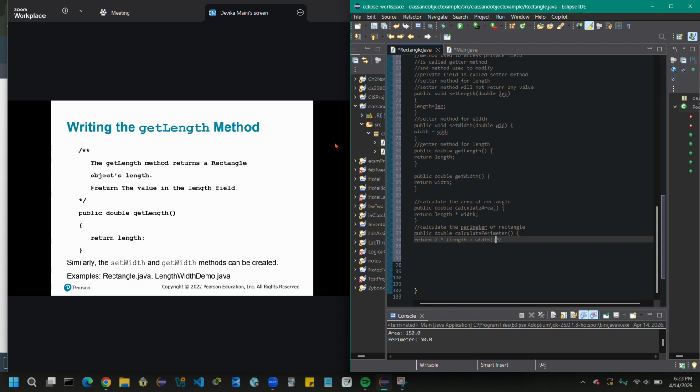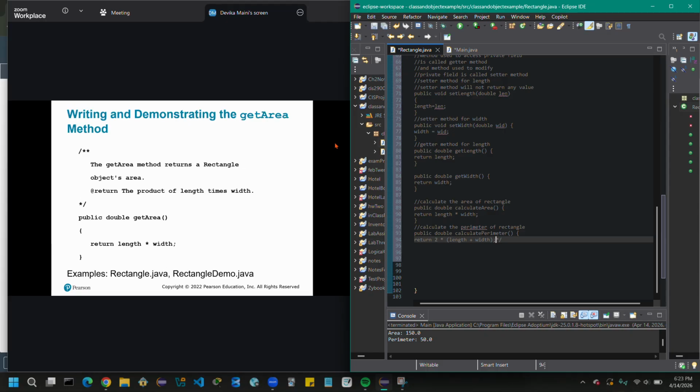Next is getLength. getLength will return the value in the length field. So you will write public double getLength, return length. The setWidth and getWidth can be created in the same manner. Next is the area. We write public double getArea and return length multiplied by width.